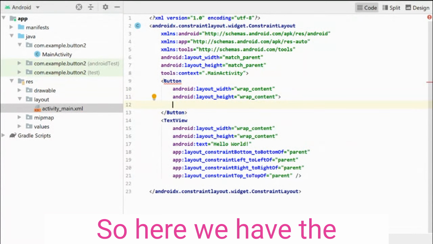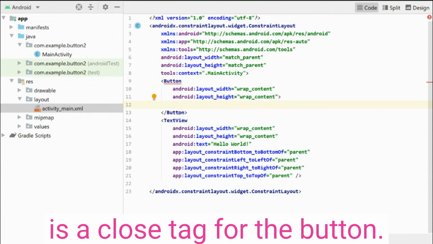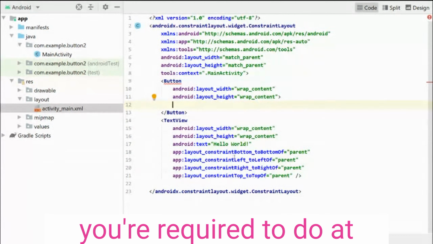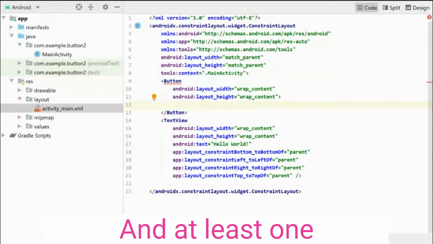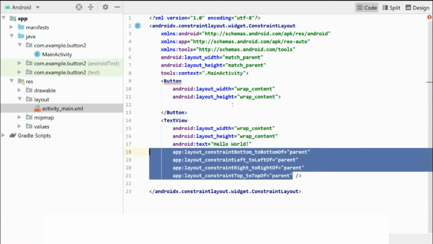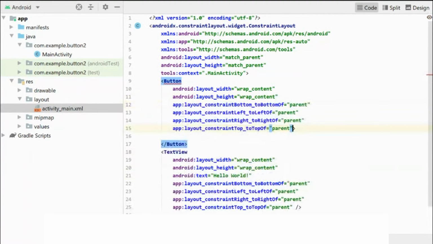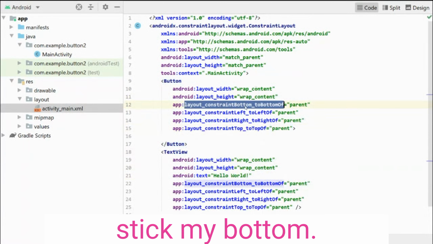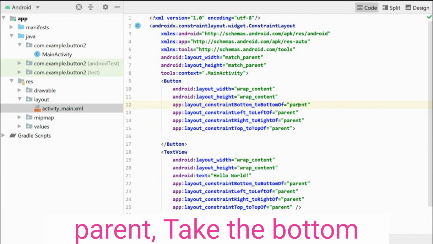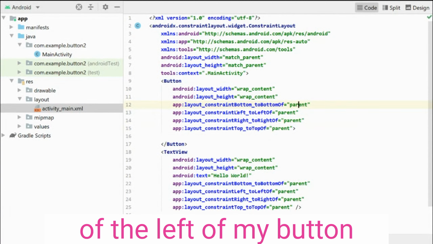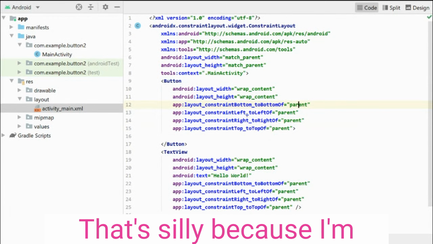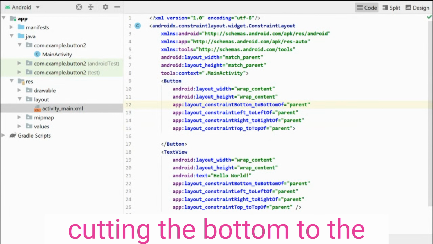So here we have the beginning tag, and then this is the close tag for the button. Because we're doing a constraint layout, you're required to do at least one left and right and at least one top and bottom. So just to cheat, I'm going to copy all of this and paste it up here. So now I'm saying stick the bottom of the button to the bottom of parent. Take the left of my button and connect it to the left of parent, and right and so forth.